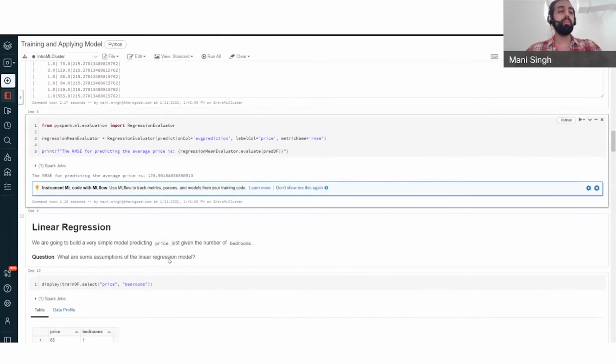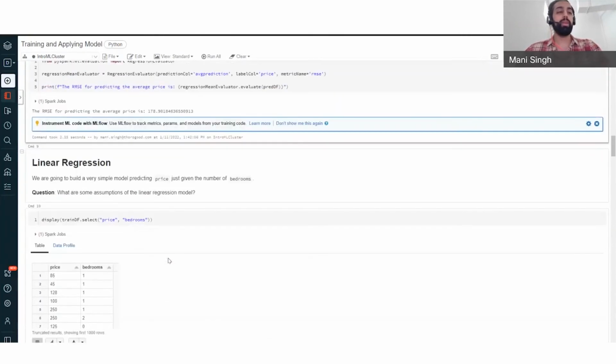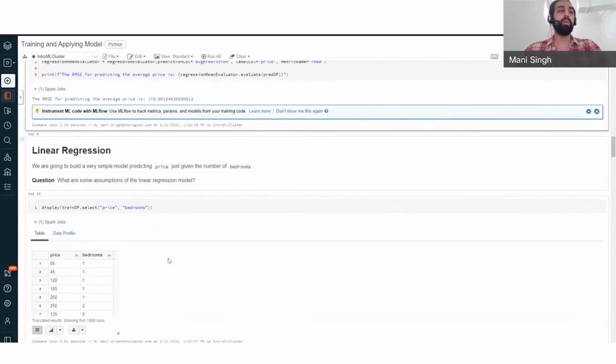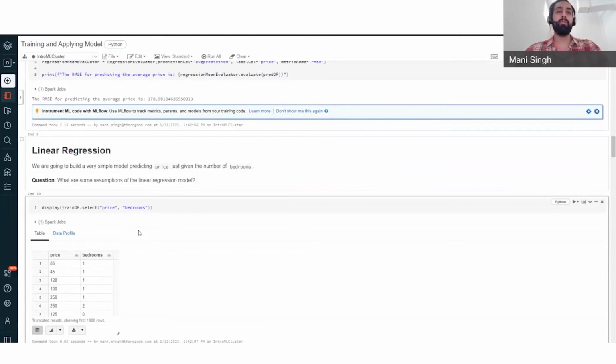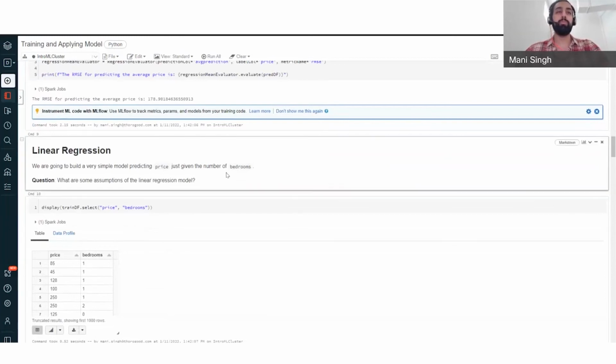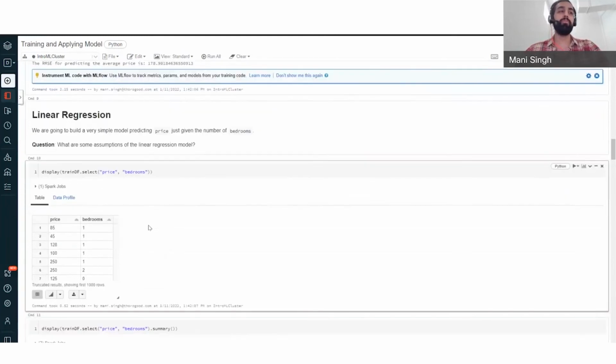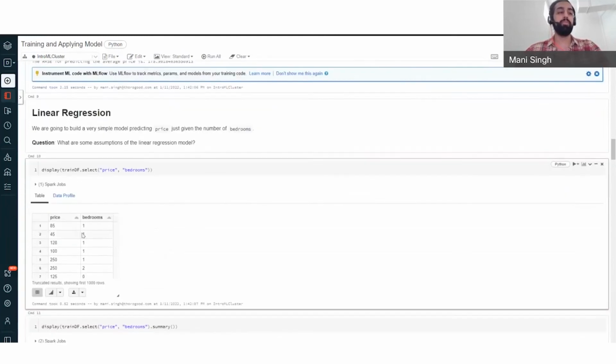So now we can move on to training the actual machine learning model. In this case, we'll just use a simple linear regression model where we're going to try to use the number of bedrooms to predict the price. So the bedrooms are our features and the price is our label. Just displaying both those attributes here.